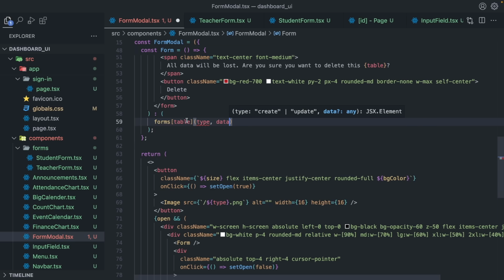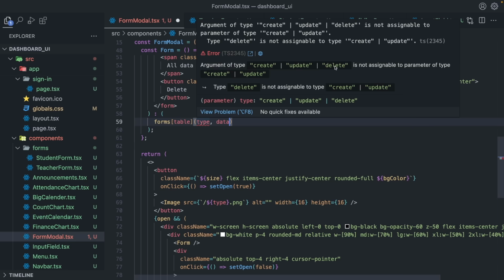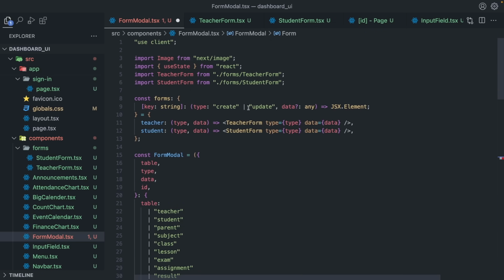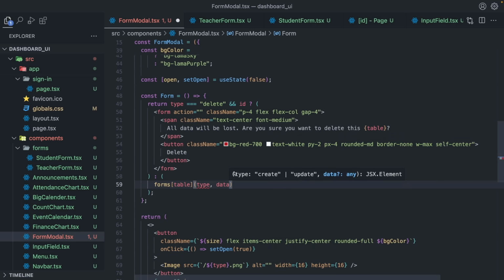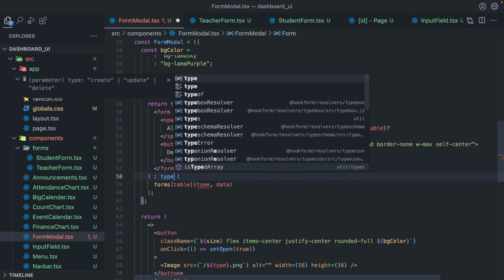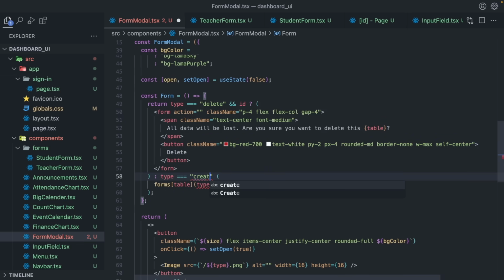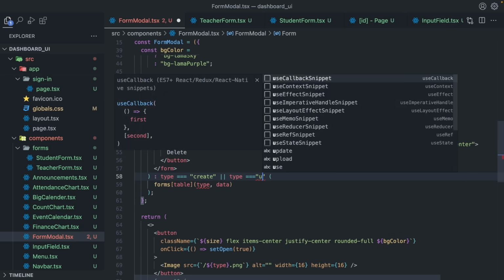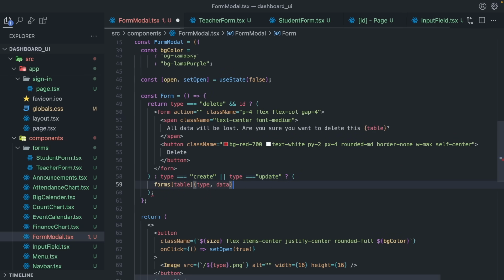Of course, there is a problem here because it can also be delete, but for our forms, we said it can be create or update. So let's write one more condition here. Remember, if it's the delete method, we are showing this form, and if it's create or update, it's gonna be this form. And if it's not, let's say form not found.